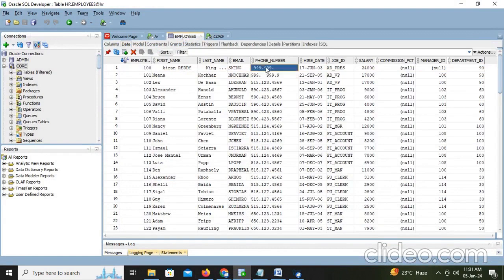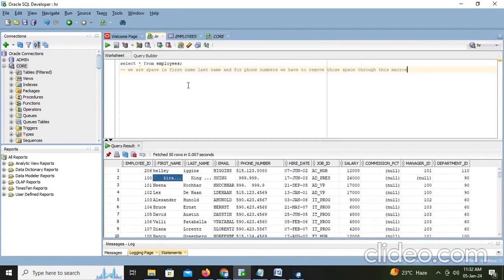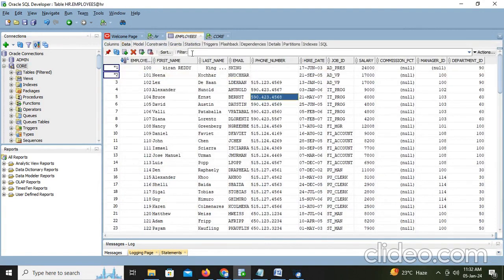See here I am removing the phone numbers of 10, 100 and 101, these two rows. I am deleting. This contains null information. So I will remove. There are spaces, that's why it is not showing null. So we remove the spaces and we make it null.